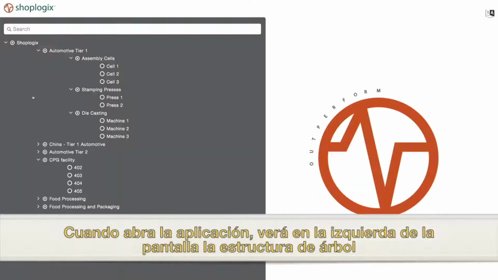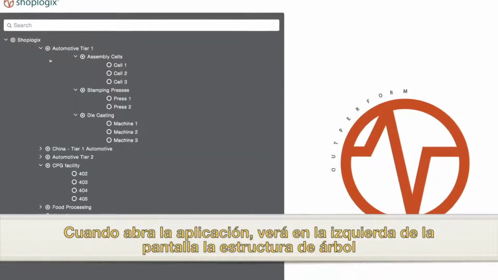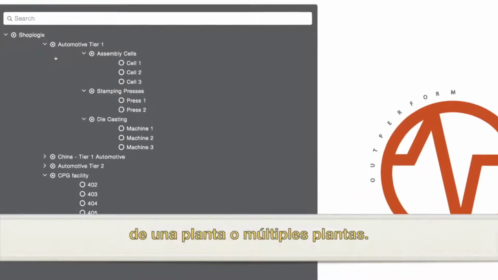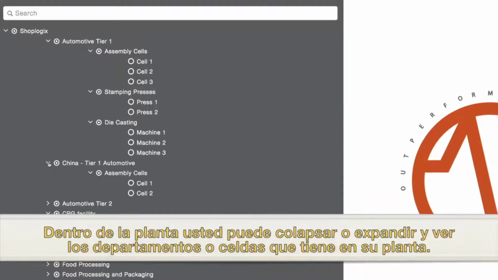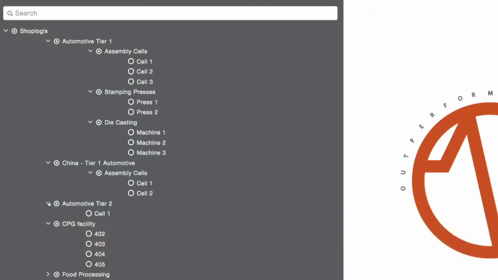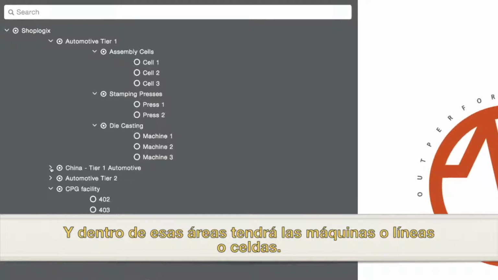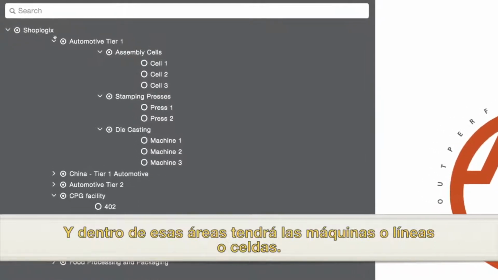When you first open the application, you will see on the left side of the screen the tree structure of one single plant or multiple plants. Within the plant, you can collapse or expand and see the underlying departments or cells you have within your plant. And within those areas, you will have your actual machines or lines or cells.